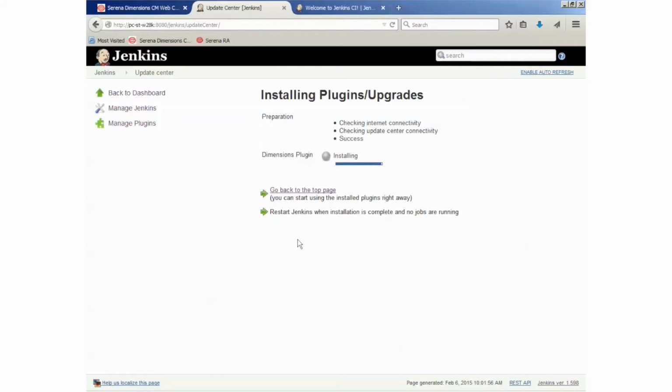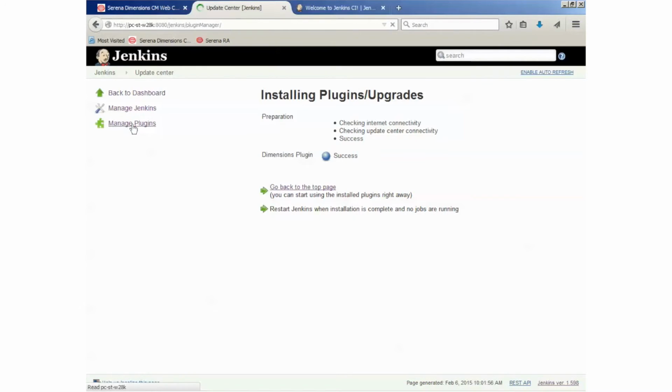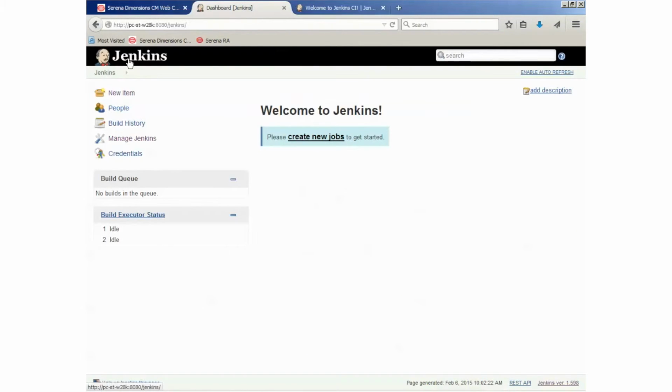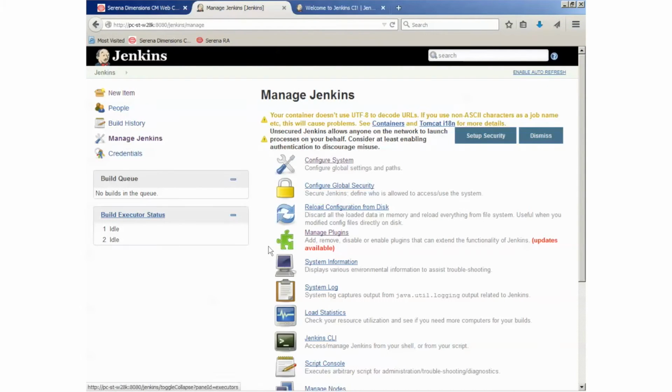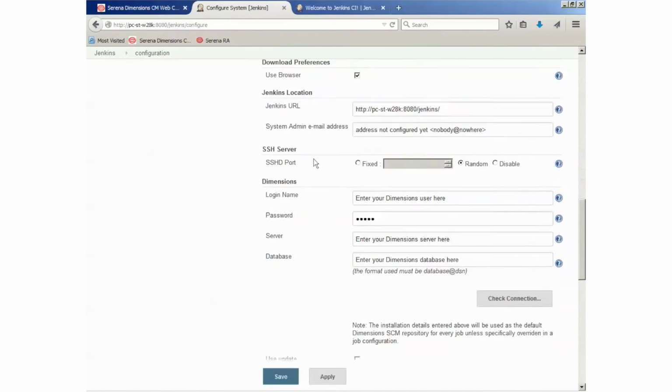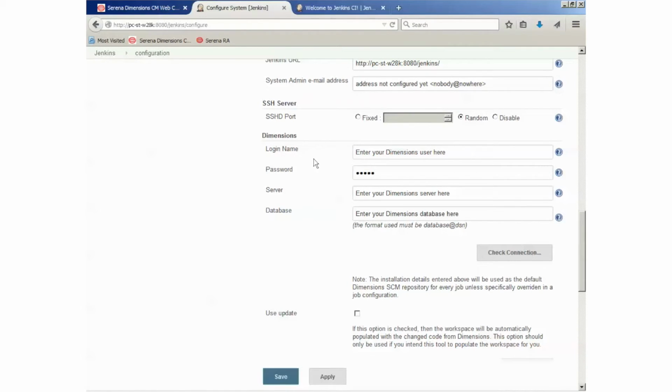The plugin is now being downloaded into the Jenkins installation, and the plugin has now been installed. So if we go back to Manage Plugins, we'll see that the Dimensions plugin has now installed. To test that plugin, we can simply go to Manage Jenkins, Configure System, and we will see now that Dimensions has now appeared as one of the configuration options.